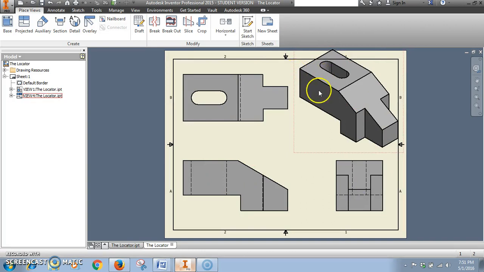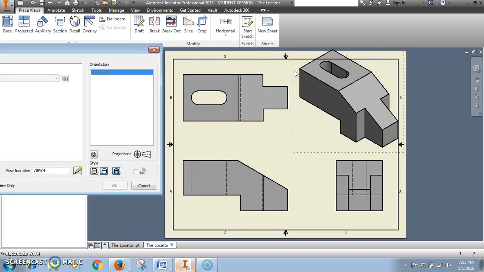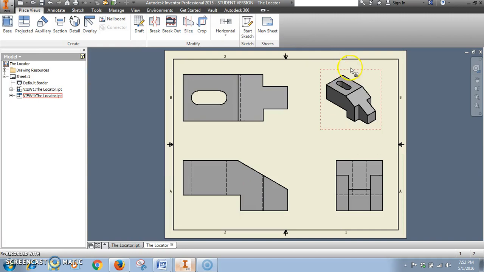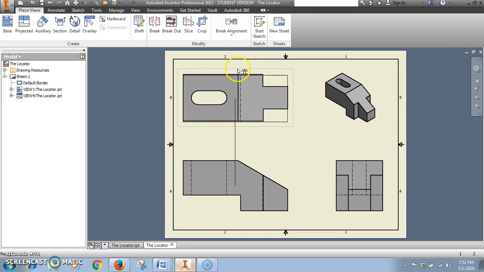Now this is kind of going outside the border, so I'm going to double click on here. And I'm going to scale this to make it smaller, just so it fits the page. So I'm going to click on 1/2 for the scale. I'm going to hit OK. And to make it smaller, he doesn't ask for that, but I think it's kind of nice when you have the isometric view. Generally, when you have a multi-view or orthographic view, you'll have all of your views, including that.